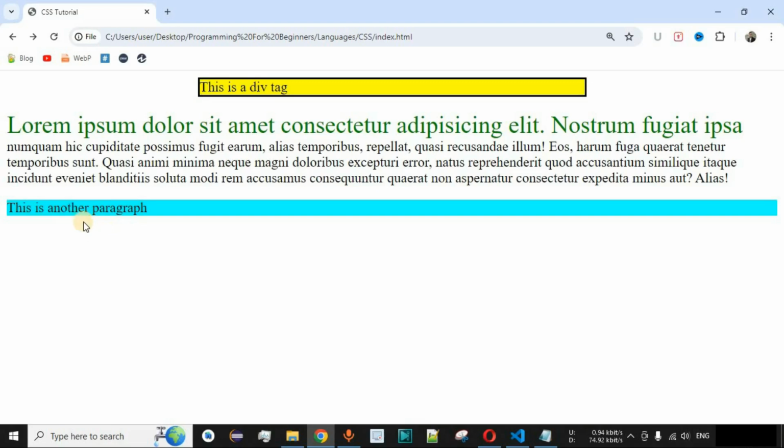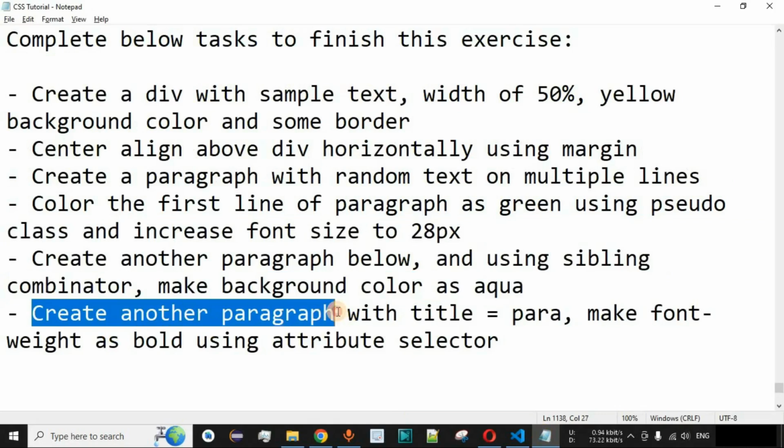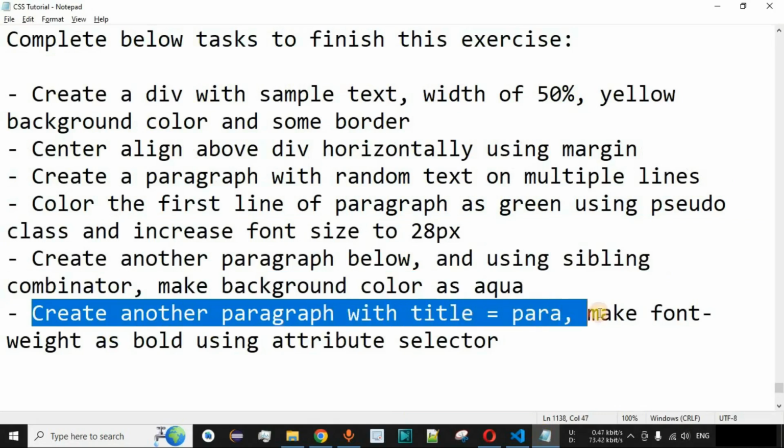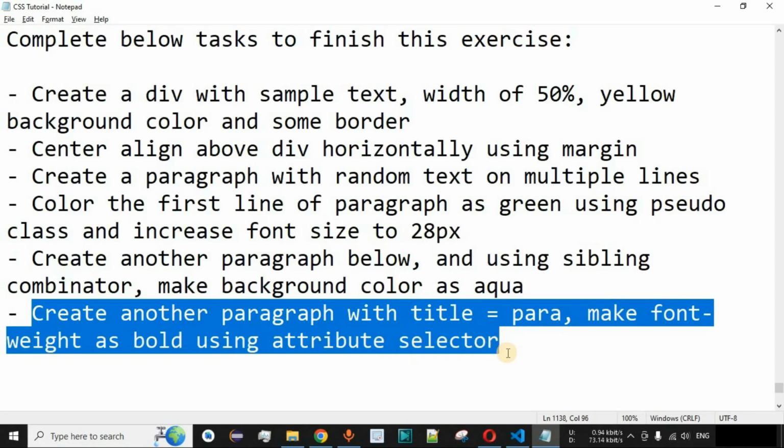So guys, in this way we can easily use the sibling combinator selector in order to select the next sibling as far as the CSS selector is concerned. Now guys, apart from this, let us create another paragraph with the title equal to para and make the font weight as bold by using the attribute selector over here.